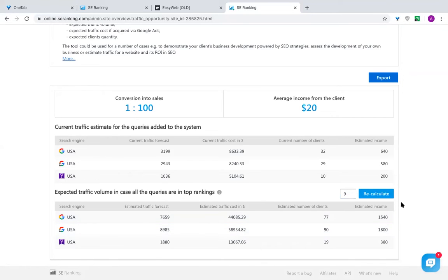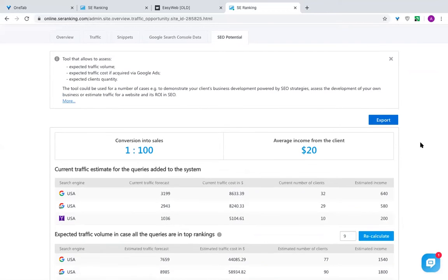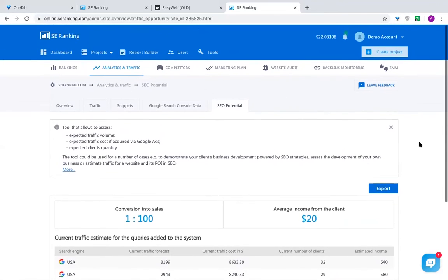So if you do your job very well as an agency, and all of the keywords that they are targeting are ranked among the top 9 positions, these are the income and the numbers that your client will get. Once again, you can export this data and send it over to a client. Now let's move on to the next module, which is competitors.